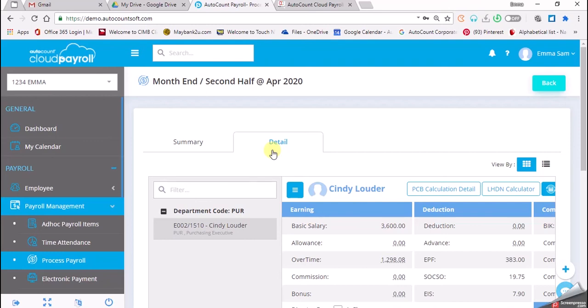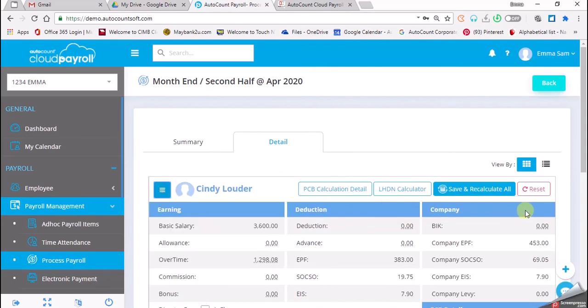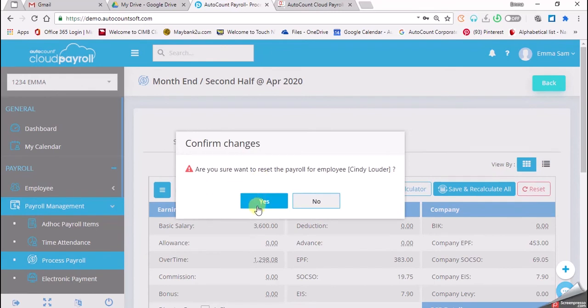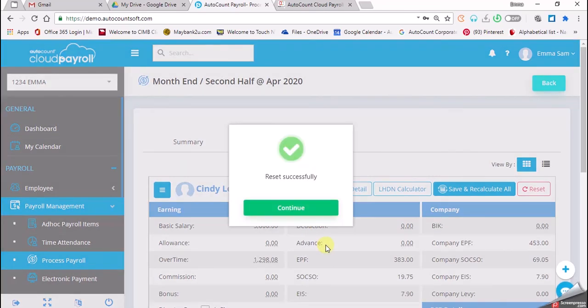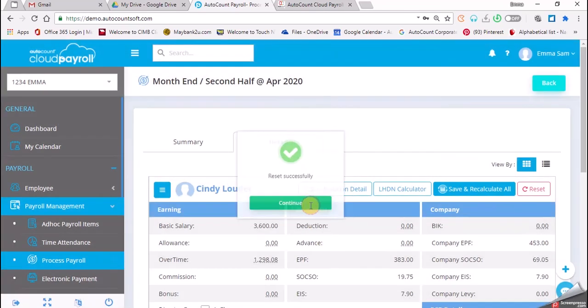As I mentioned earlier in the previous chapter, whatever amendment that you have made after you have processed your payroll, you must come back to detail and click on the reset button. So here we click on reset button. Why do we want to click on the reset button? Because we want to see the changes on the claim. So we click on yes. Reset successfully, you click on continue.